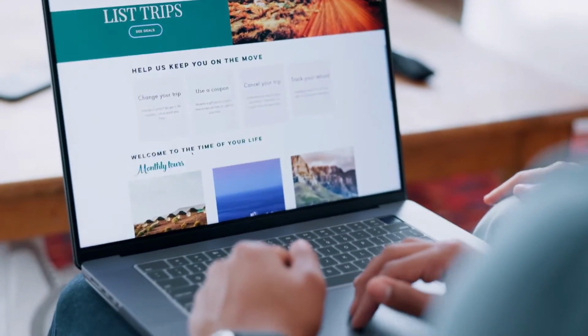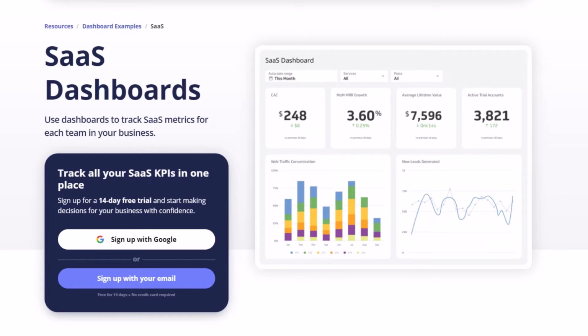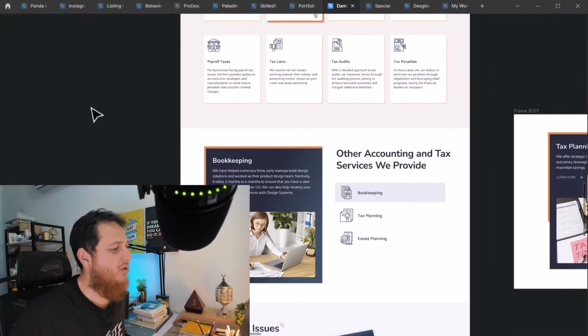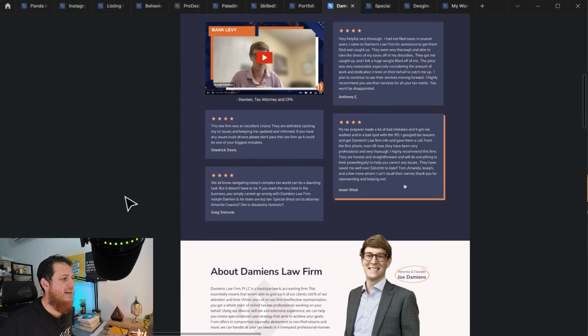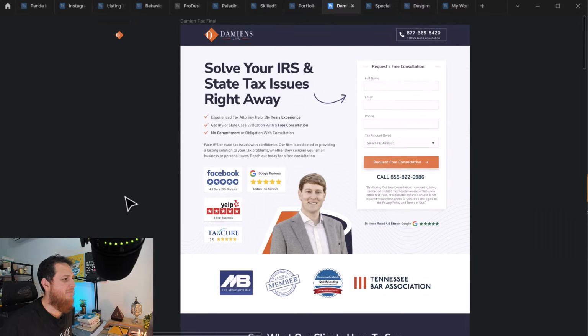I mostly do landing page designs and landing page development projects, SaaS dashboards, SaaS onboarding flow designs and all that stuff. I mostly help startups with their SaaS and AI products. So this is the last landing page I did, I think the second last, for Damien's Law Firm, and you can see over here each design is a problem.